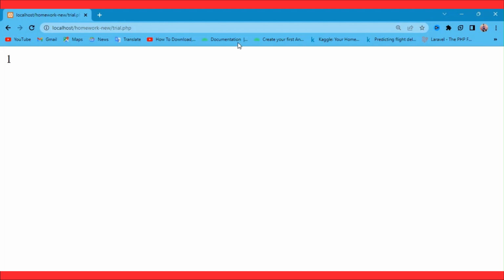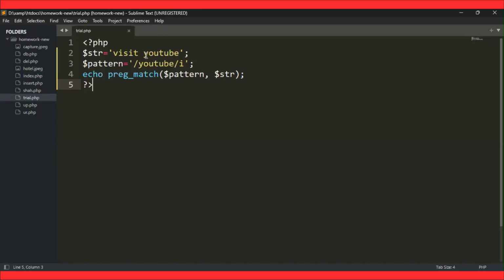The string I have taken finds the pattern and matches it successfully. As you see, this string contains YouTube and the pattern also contains YouTube. So once it matches, it returns that yes, I found it successfully. This is how you work with the preg_match function. Similarly, you can use preg_match_all, and we need to understand how we use it.